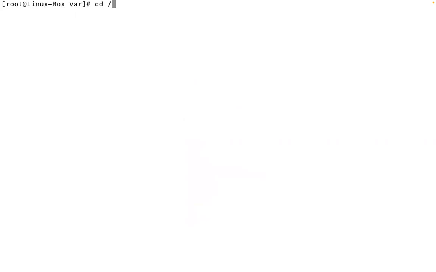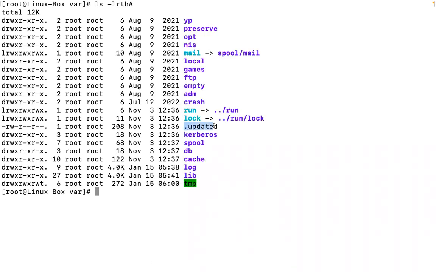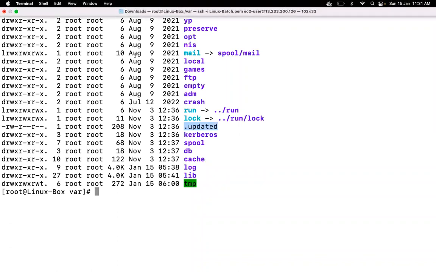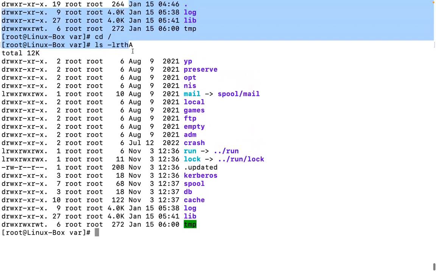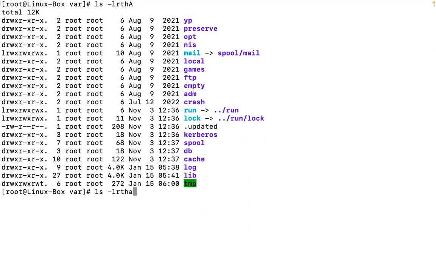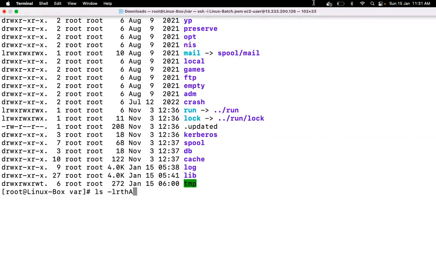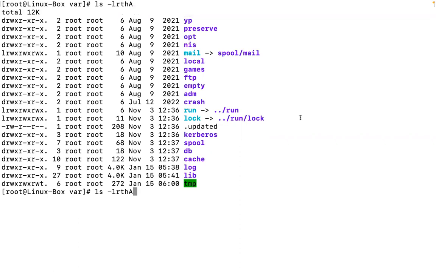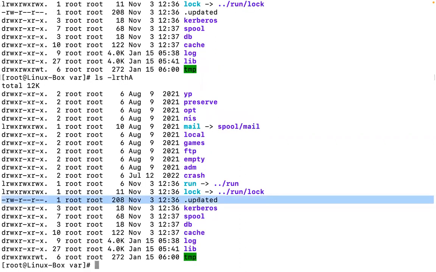Okay. What if I do not want to print dot and dot dot, to avoid confusion? I can type ls -lrth with capital A. This will print everything, but not that one. A for almost all. Small a was printing all, including hidden, including dot dot, everything. But if I want to exclude dot and dot dot while executing this command, I will convert that small a to capital A, and that will print almost all. That will exclude the dot and dot dot and print everything else. So even this hidden file is coming.